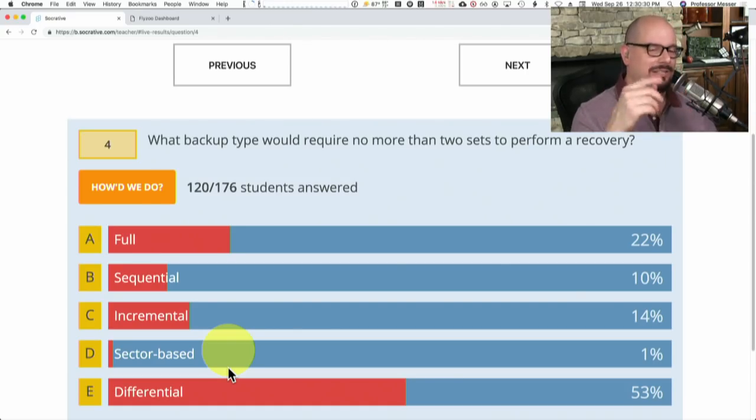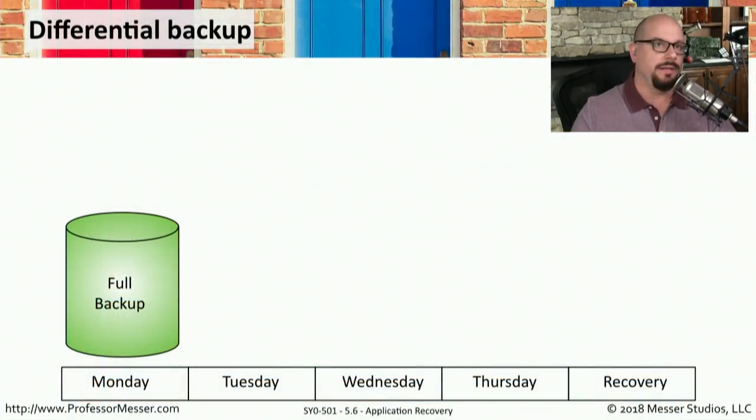So the real question is then, broken this out, is it really the 53% of you that said differential, or is it full, sequential, or incremental? So let's look at these 2 sets to perform a recovery. The one that's most often referenced and the one that is in your SY0-501 exam objectives is differential.